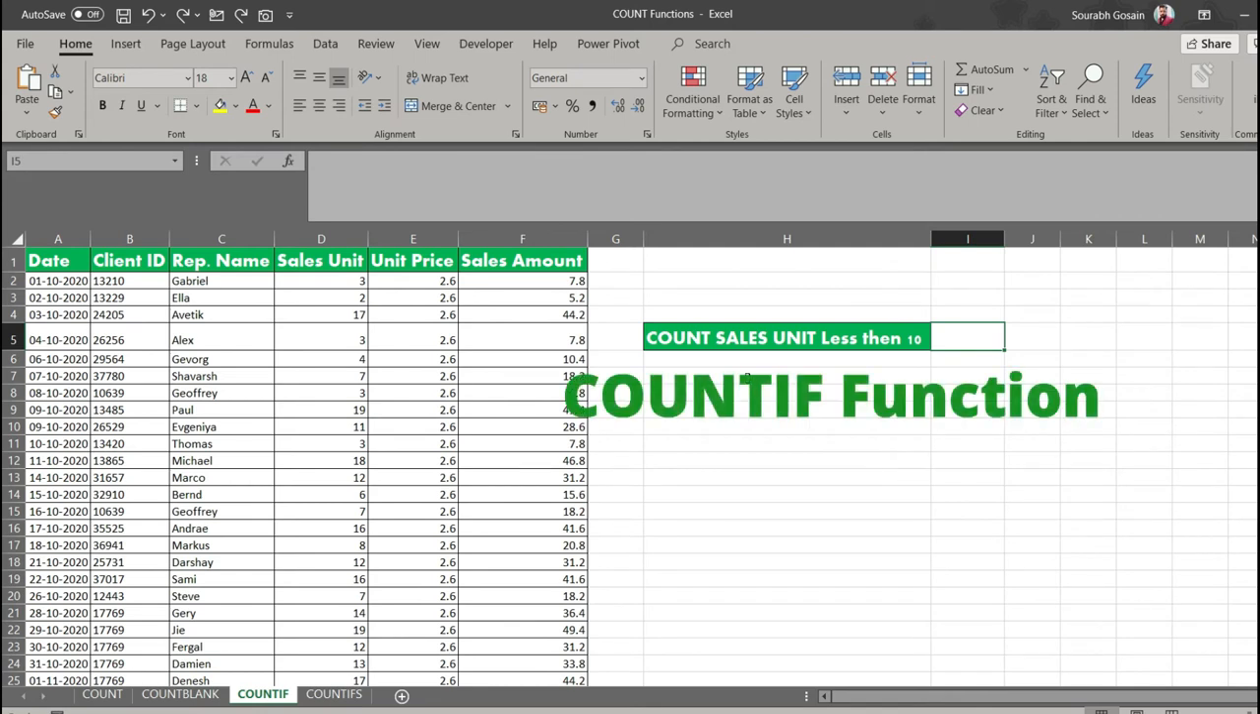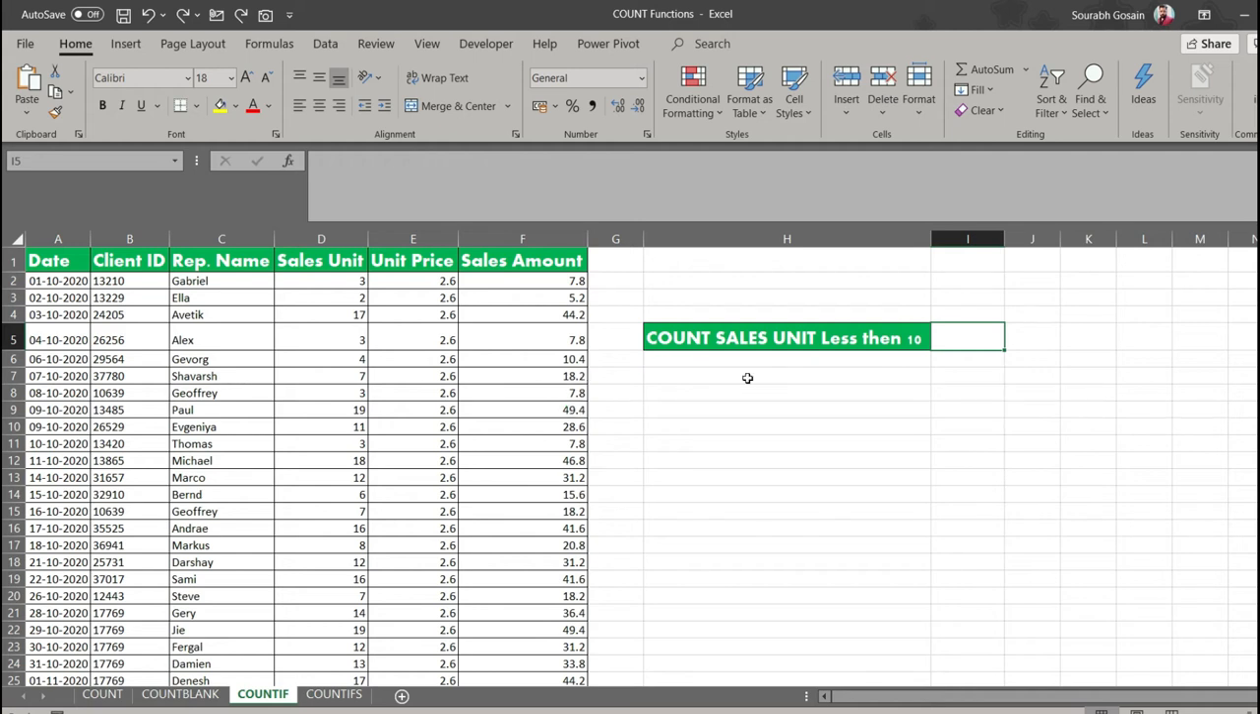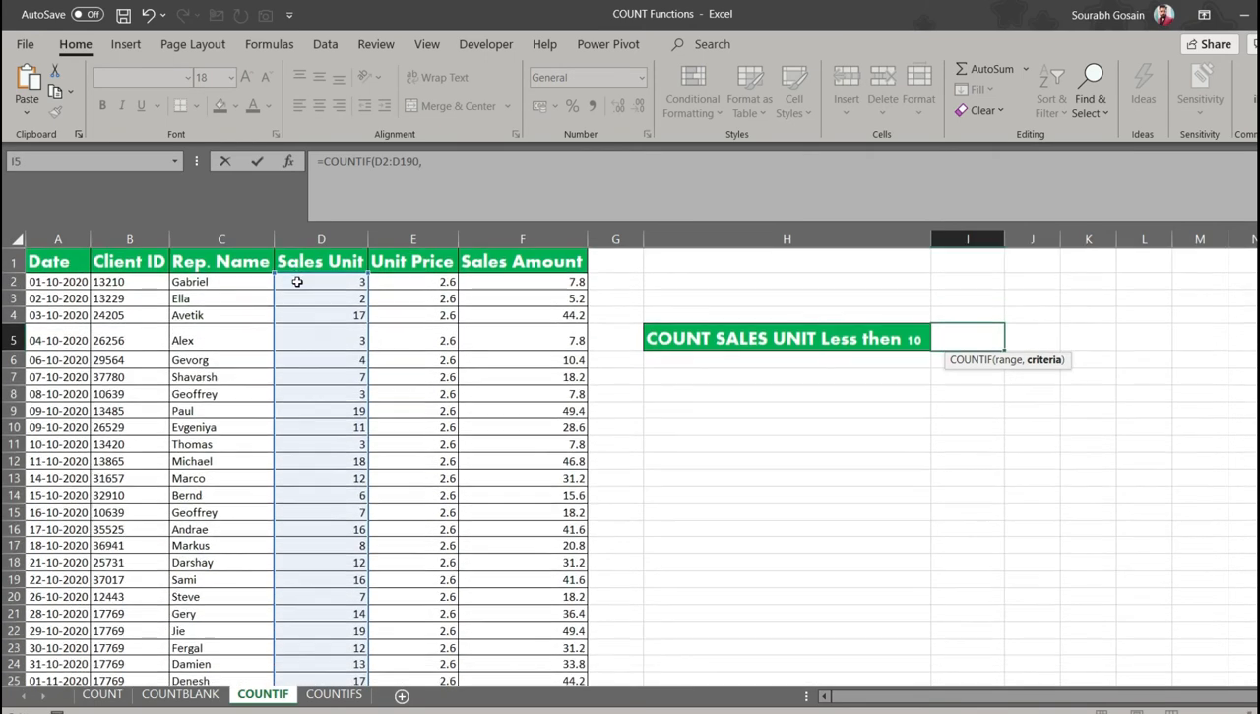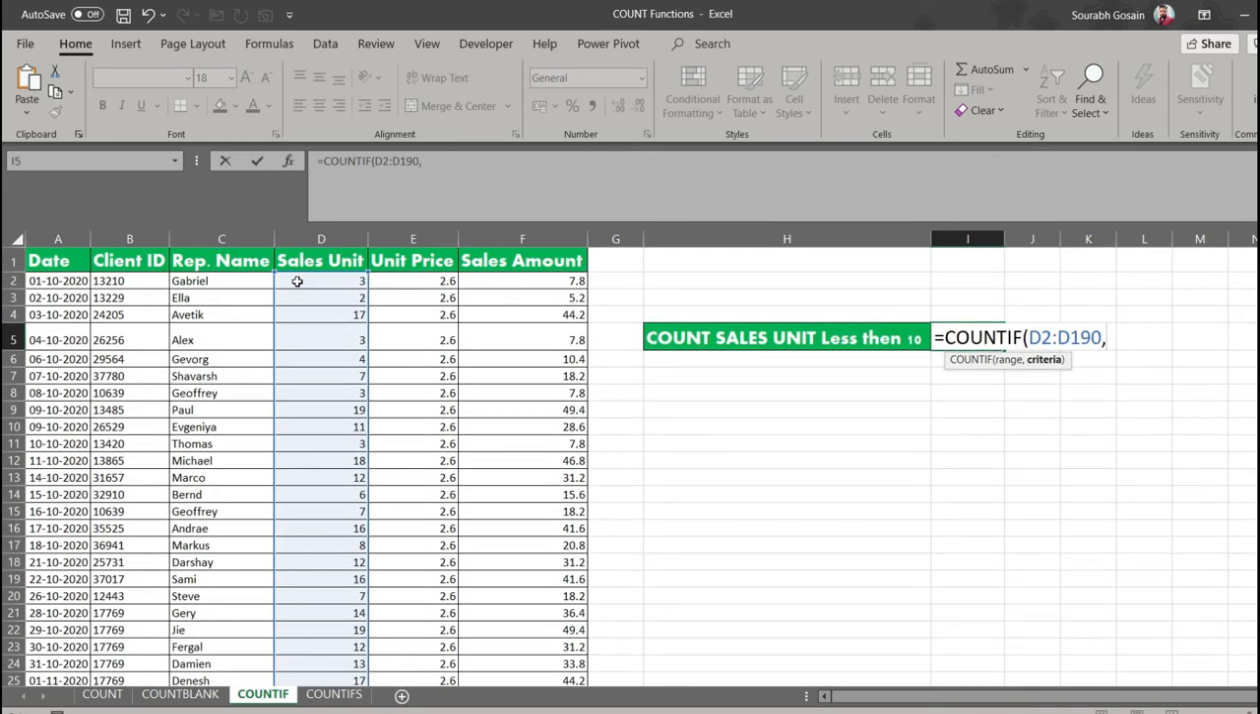The next function I have is count if. Let's suppose we want to count the sales unit which are less than 10. So for that, I will type in equal to count if, will press a tab key, and for the range I will select the sales unit. And as we want the count for less than 10 units, I will type in less than 10 into double quotes, will close a bracket and hit enter. And here it is. We got the answer as 21, which means 21 sales representatives have sales unit less than 10.